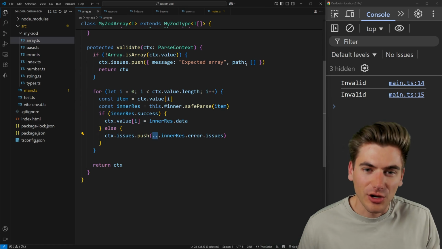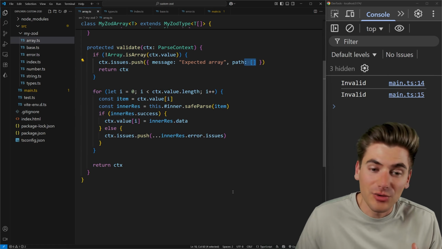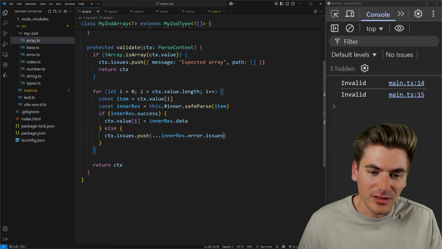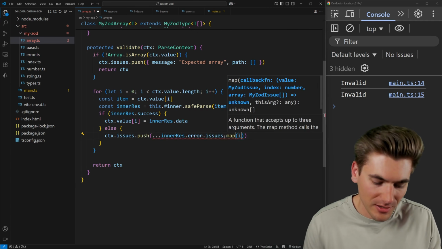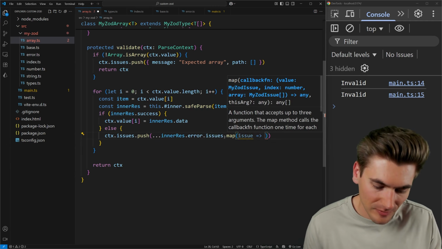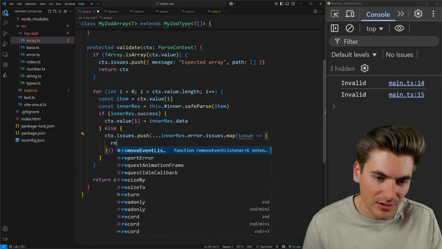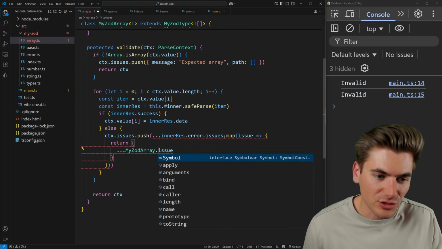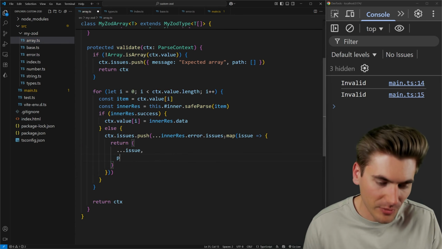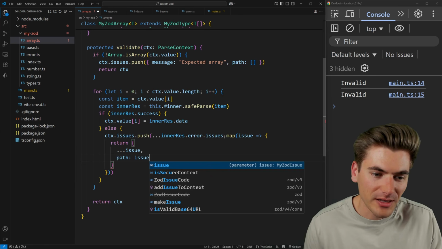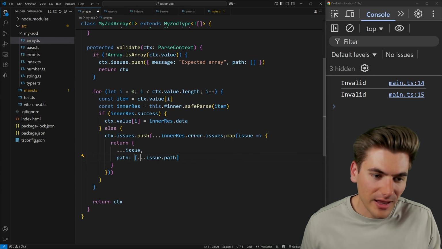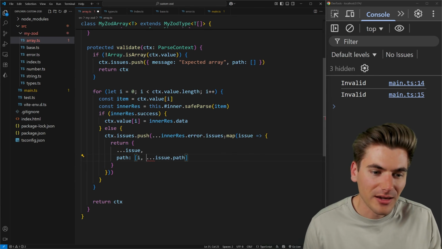So here what I want to do, currently my path is an empty array, I want to essentially add that index into the path itself. So what we want to do for each one of these issues is map through them. That's going to give me an issue. And for each one of these issues, we can just return an object. That object is going to have all of my different issue properties directly on it. And then what I want to do is take the path, which is just my issue path. So we can say issue.path, spread that out. And at the very start of that, I want to put my index, which is i.